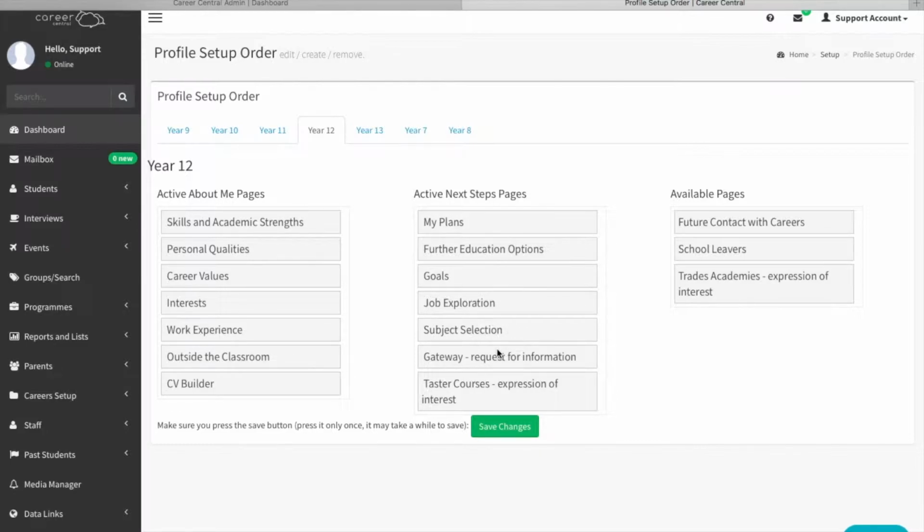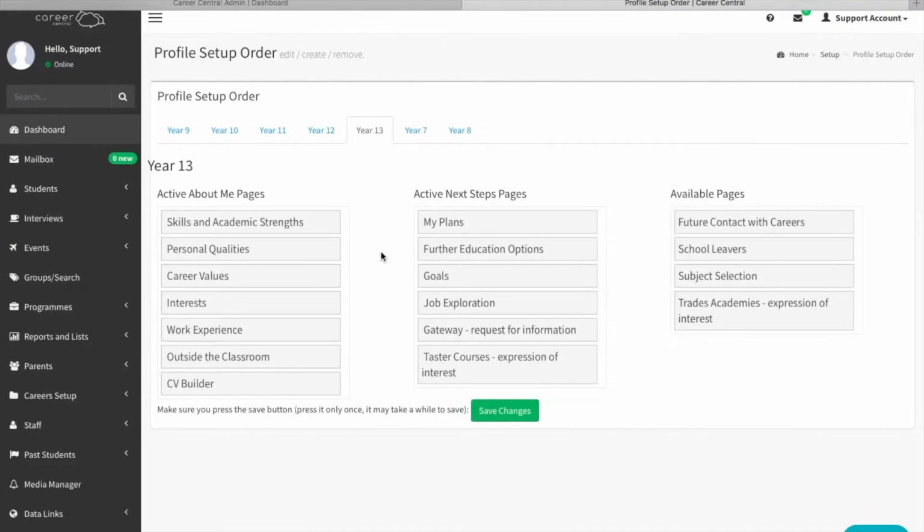And then you can see that following that we've made the page available where they can request information about taster courses and gateway, which will give them opportunities to fill up that job exploration page. So once again, just pulling the pages in or out depending on where you want them to sit, and saving the changes afterwards. Year 13, once again, we're not putting subject selection in for Year 13, obviously, because they're not coming back to school next year, but you can see the other pages that are available here.